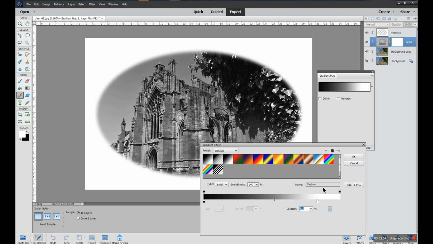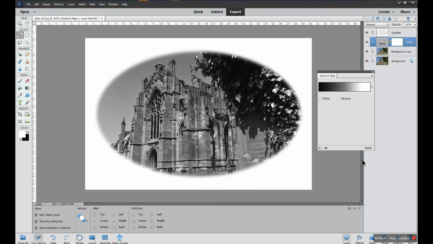So it's a way of creating a black and white picture in Photoshop Elements, and it's editable. Because it's on a separate layer, it means I can come back and change this as often as I like. Once I'm happy with the general look, I just say OK, and now I've got my black and white picture with maybe more contrast and a bit more drama to it.